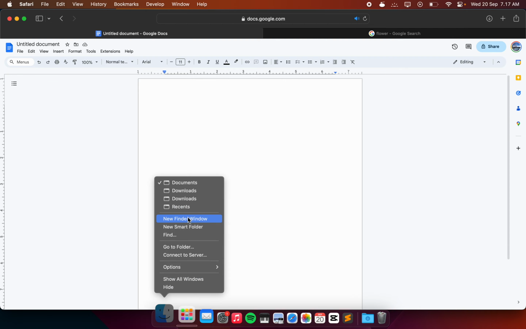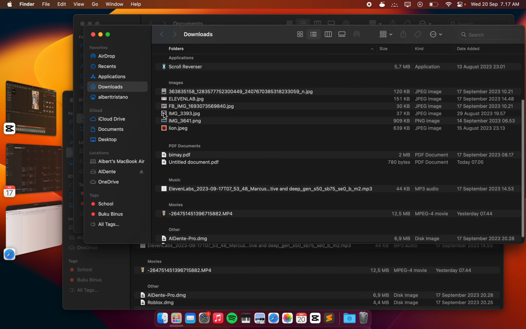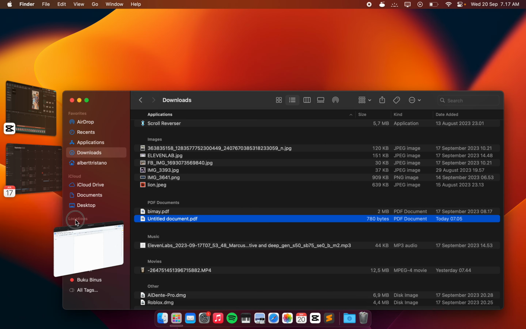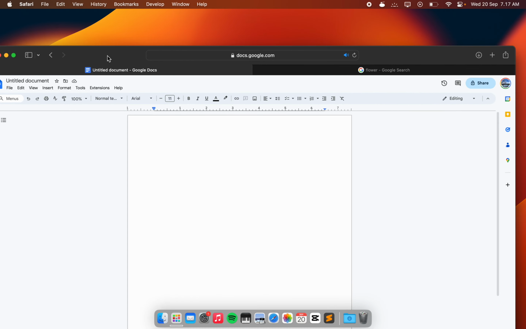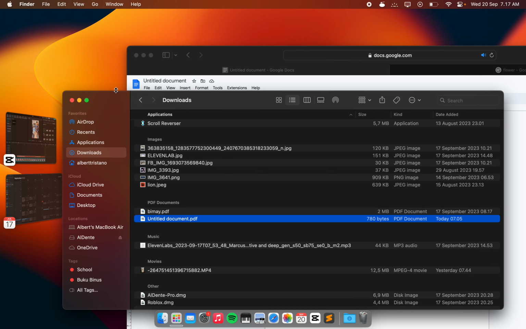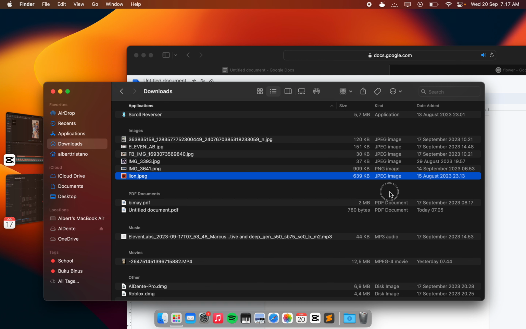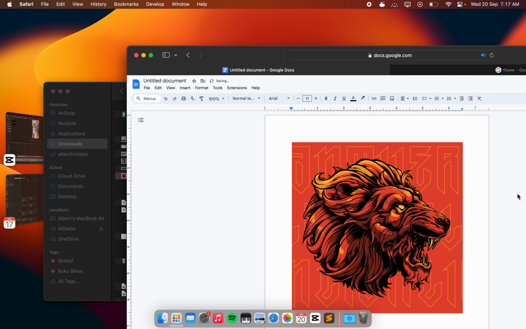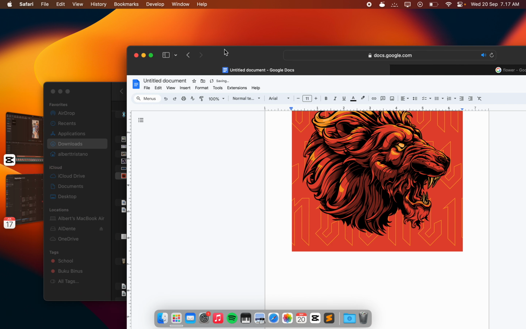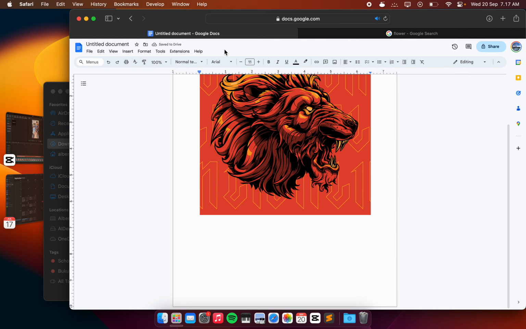Or if you want to drag it from your computer, you can also do this. Oh, this is so annoying. So, for this picture here, you just select it and drag it here like so, and it's done. That's how you will be able to upload a picture on Google Docs.